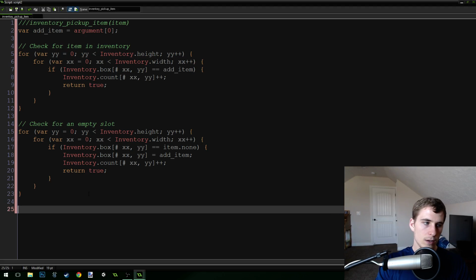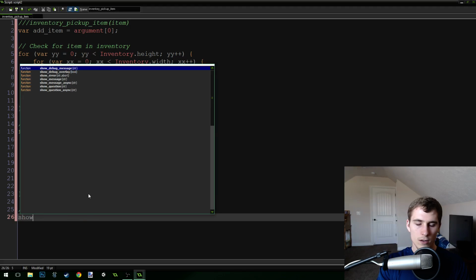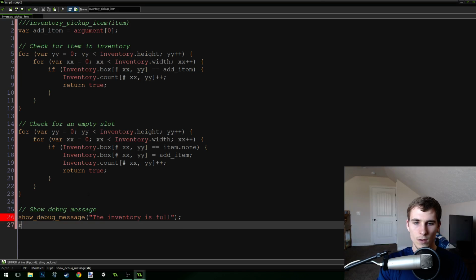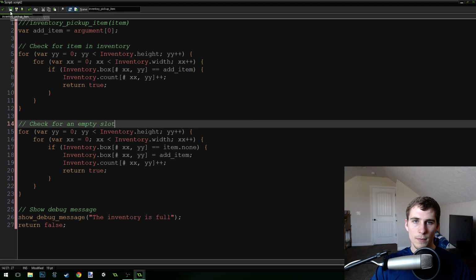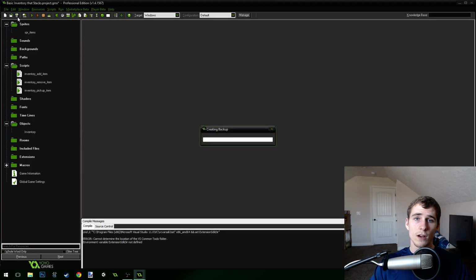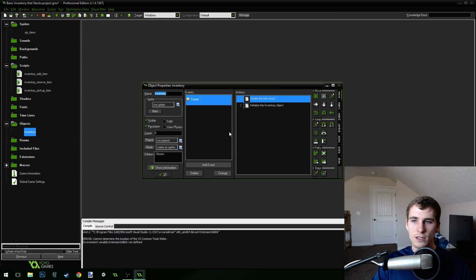If we can't find one, then we want to show a debug message: the inventory is full. Return false. We weren't able to pick up the item because our inventory is full. Awesome, we've got the pickup in. So we've got the three main scripts that we need in order to use our inventory. Now we can actually start using these scripts.